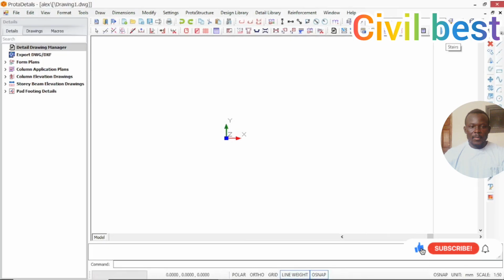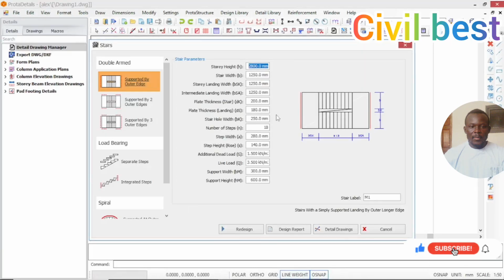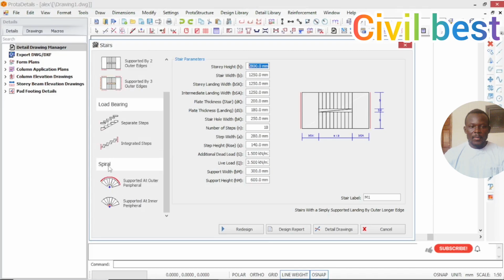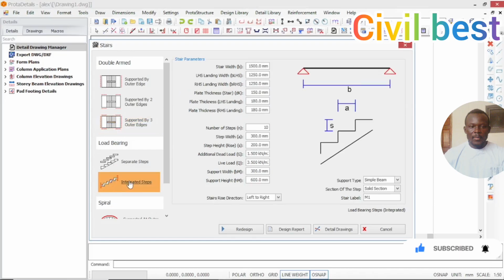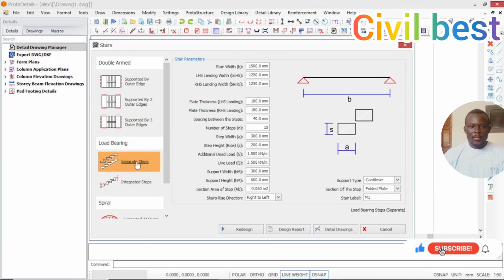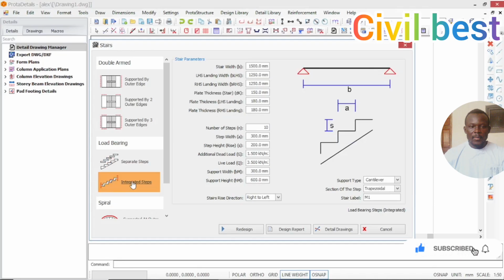0.34. You click on the staircase symbol on top at your right hand side, and this window will open, and the staircase has been divided into three. We have the double armed, the load bearing, and the spiral. You can see all of them. When you put the cursor on each of them, it gives you the symbol and you can understand. Then you will be able to choose the type of staircase you want. In our case we are going to design a straight flight, so we are going to use the integrated steps under the load bearing.